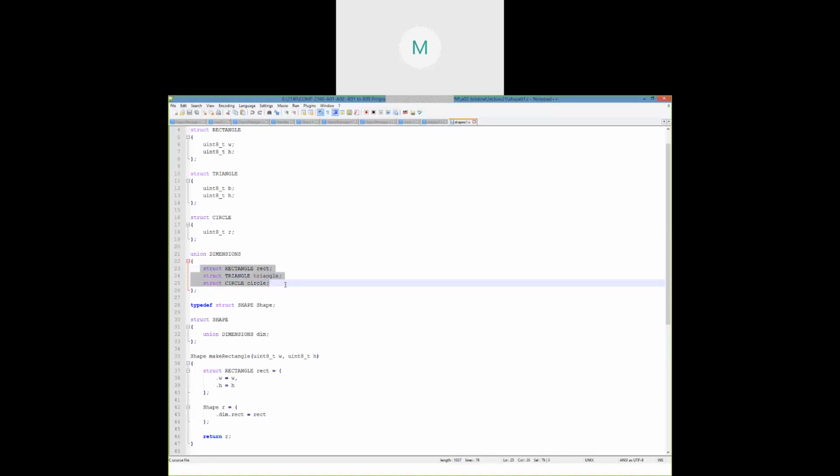So now is it clear why we're doing this, why we're sharing the space? Adrian asked that question. In this union we have rectangle, triangle, and circle, but we are not going to use them together. We are just using a single shape at a time. That's why we can use a union. Okay, clear?